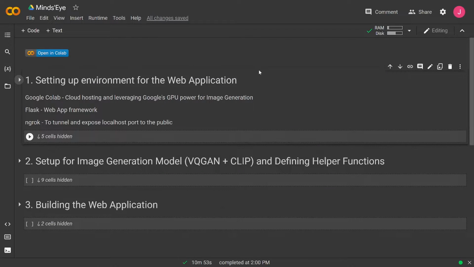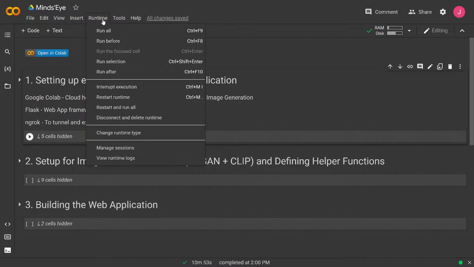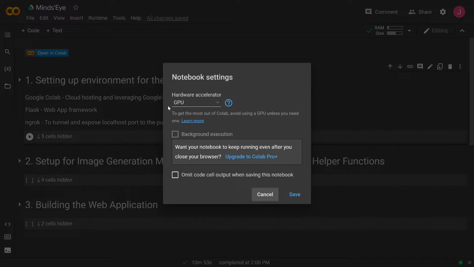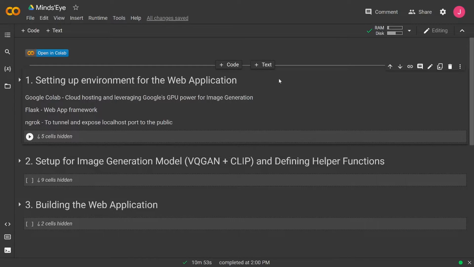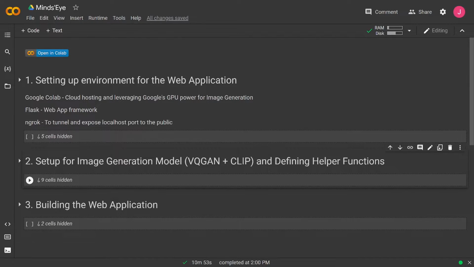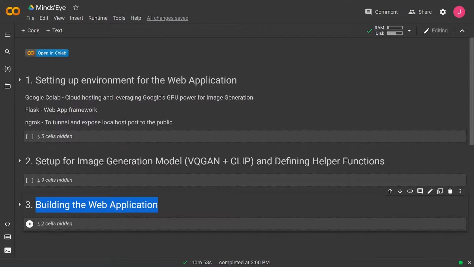So the first thing you want to do is to make sure that your runtime is set to GPU. Once that is done, you'll realize that there are three main parts to Mind's Eye. First is setting up the environment for the web application. Second is to create the image generation model itself, as well as the custom input function. Last but not least is to build the web application itself.